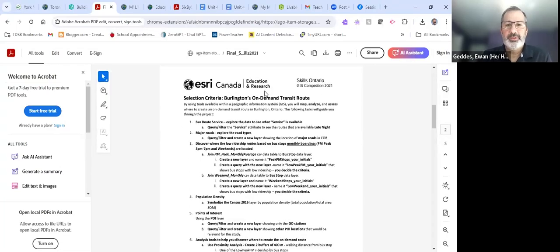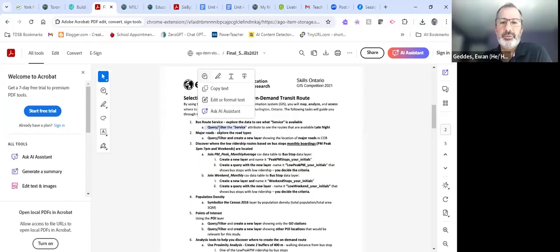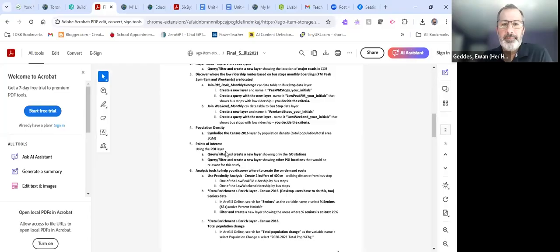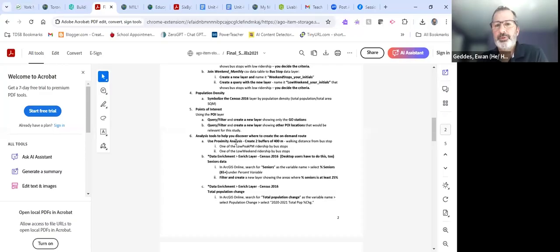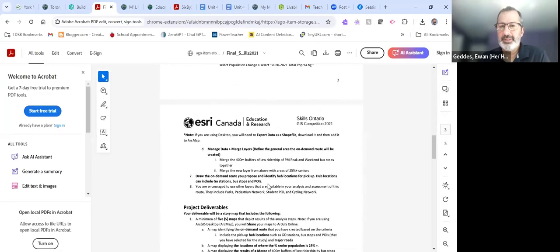And so in this one, Burlington, a city near Toronto, was coming up with a new transit route. So they come up with the criteria, and they talk about the skills that the students need to use. So a query or filter they have to do. They have to join two tables. They have to symbolize the data. They have to use proximity, so that's like creating a buffer, and so on and so forth. So these are the different things that each team would have to display that they have done.